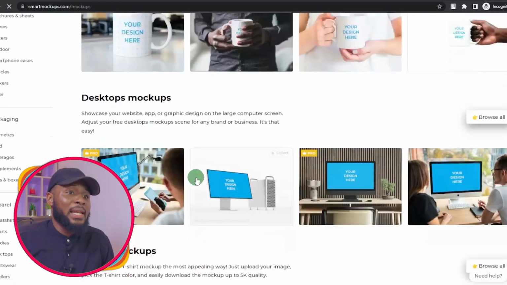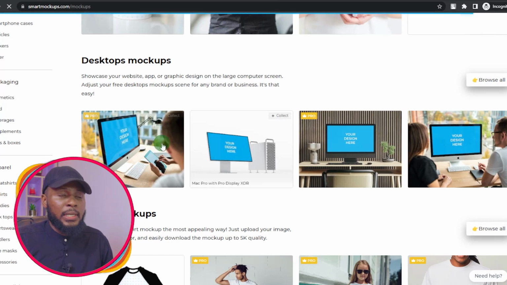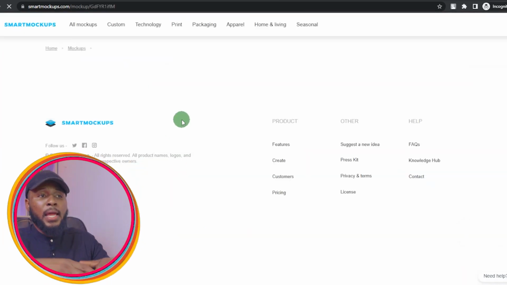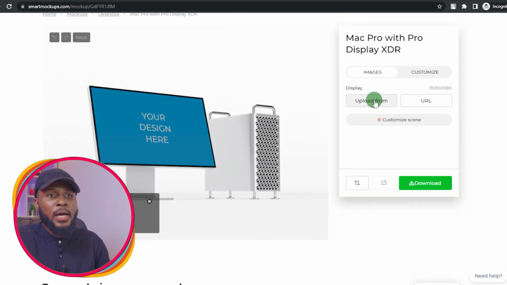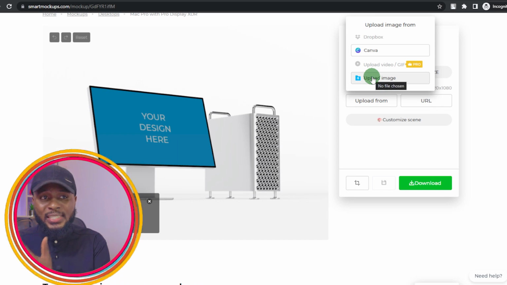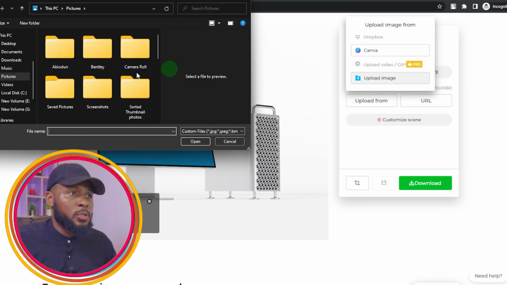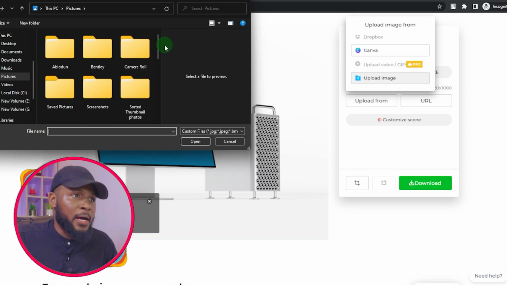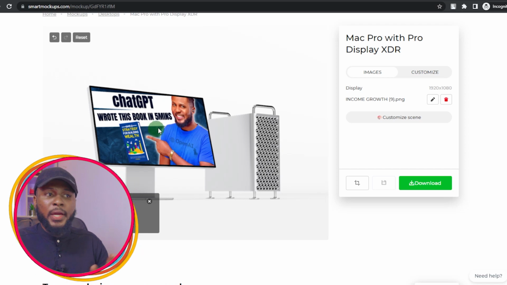Now all you have to do is to select anyone that you want to work with. Let's say we want to work with this one. You just click on it and then it's going to open, and now you have it here. So all you have to do is to upload your design. So you upload your design here. It could be anything. You can upload straight from Canva, or you just upload from your files. So I'm going to go ahead and upload from my files. Let's use this. So I'm going to use this. Boom. So here you have it.